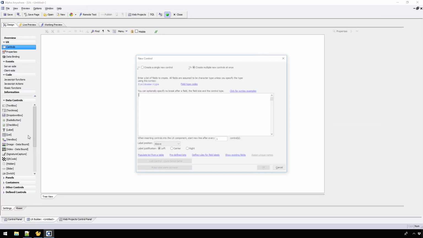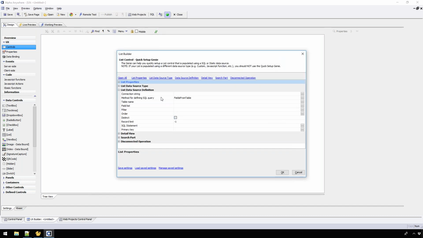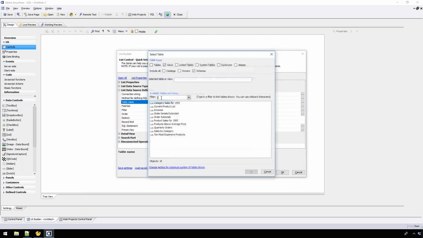So I'm going to put in my list control. I'm going to go ahead and put list customers. And I'm going to use the quick setup genie here because I don't want to spend a lot of time doing this. It's faster to let Alpha do these things here. So I'm going to click our Northwind, select our tables here.